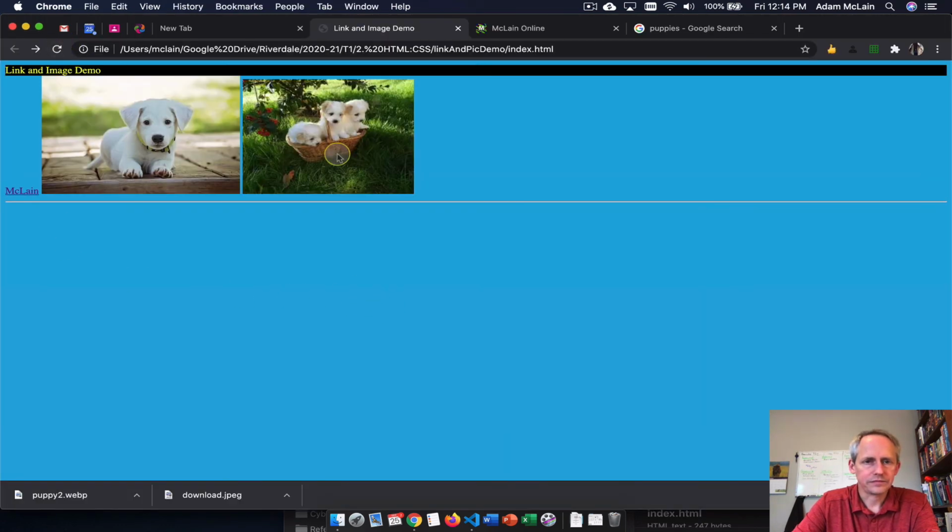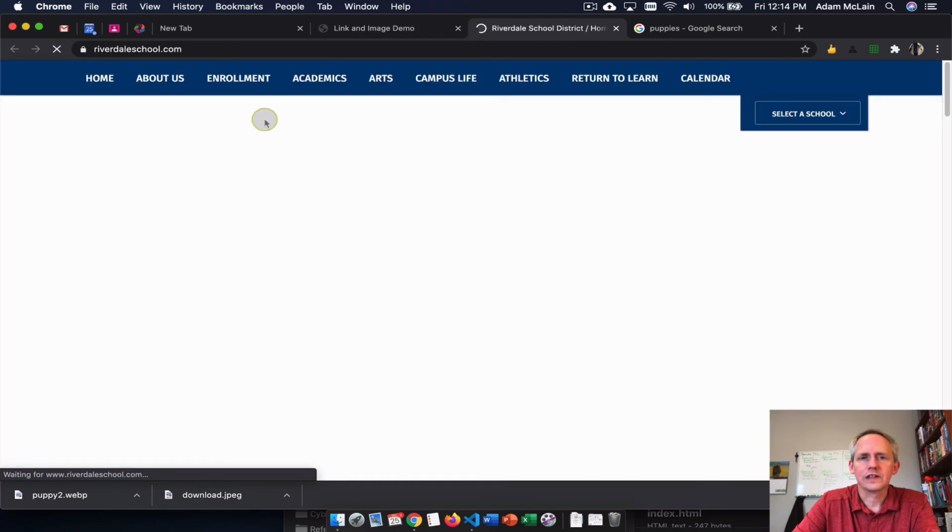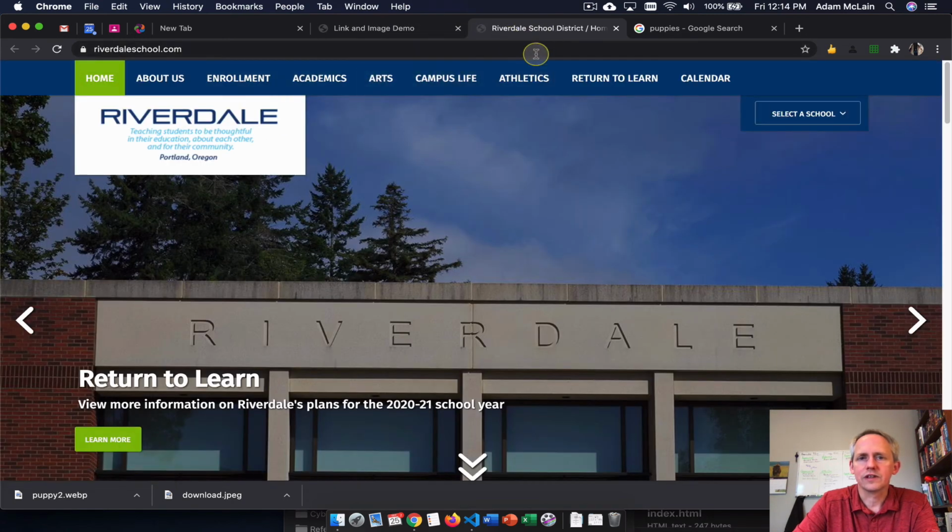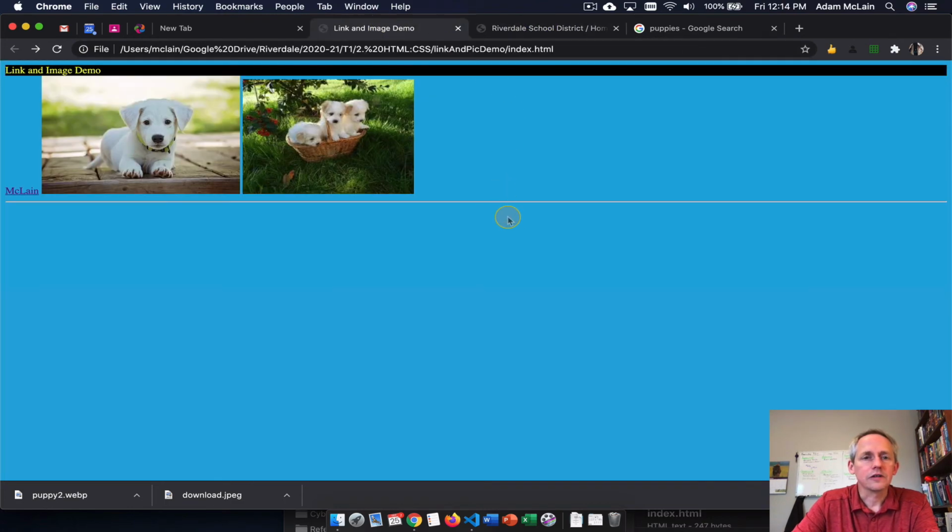Reload. Notice this one, nothing. This one, my icon becomes that hand. That's to show that this is something I can click on. When I do, it loads in this tab because it's still that named tab, and it loads to the Riverdale website. So that takes care of links, images, colors, and now we'll talk about the assignment for today.